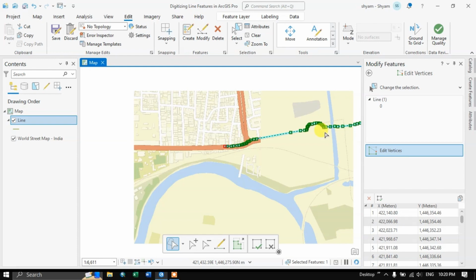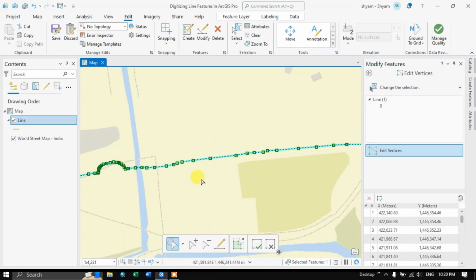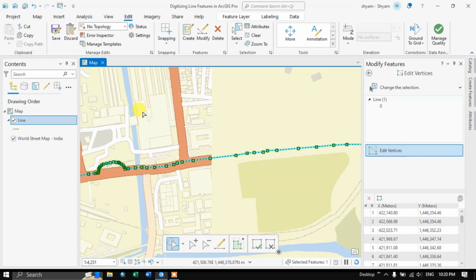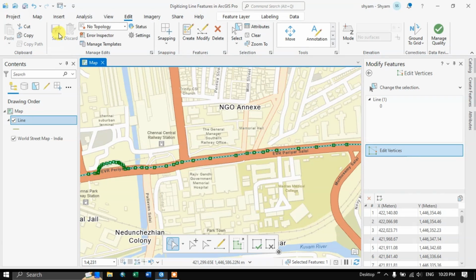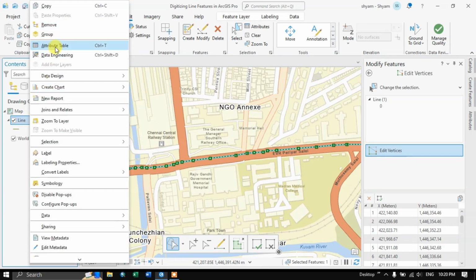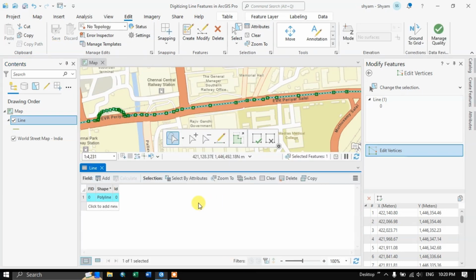So now we have finished a part of a road. Now we have digitized this. So how to save it? You can see the save option on the left hand side. Hit the save button. So now your digitization work has been saved successfully. Now if you right click on this and go to the option attribute table, you can find that the line which you have digitized comes over here.